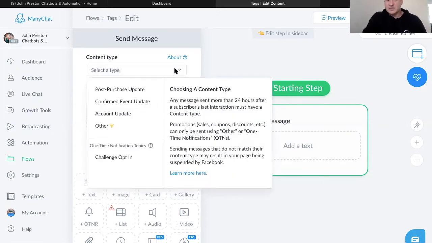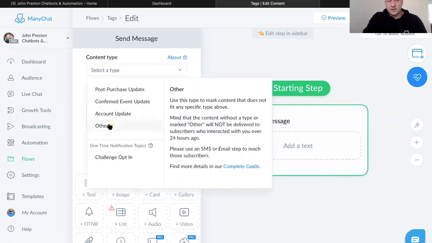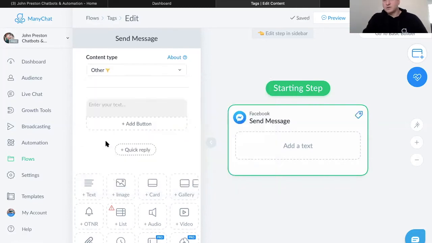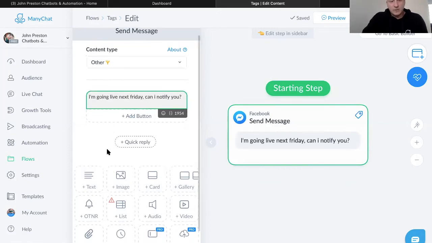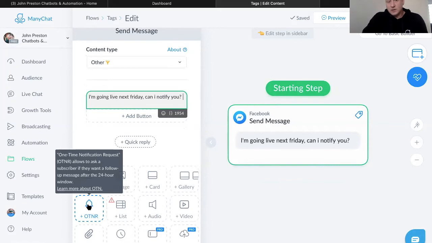So to set that message up, let's just do a test run. It's other, because they've just opted in. We're going to send them something. I'm going live next Friday. Can I notify you? I'm using a little bit more text in this one, but then we're actually going to use this down here.